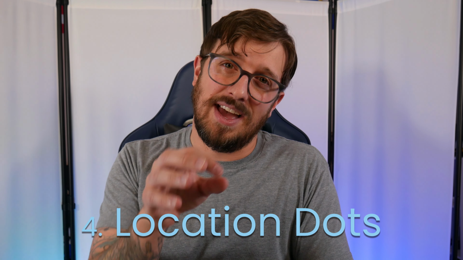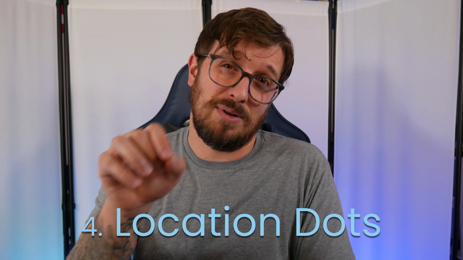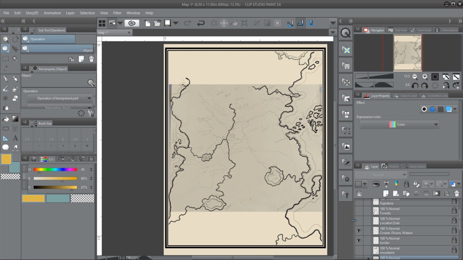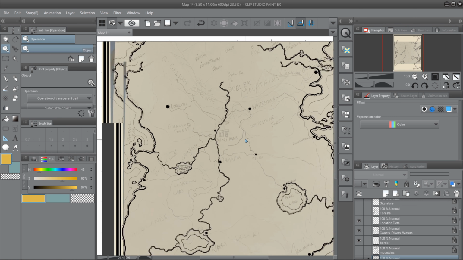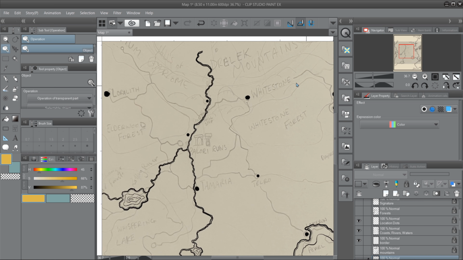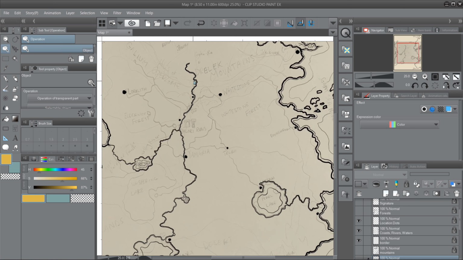Now, once we have our landmass and our waterways, we gotta pinpoint where all our cities are going to be located. We kind of know what cities are gonna be where, but we wanna really solidify that with our ink markings. So we're gonna drop location dots. Check this out. So once we put our location dots in, you'll notice that I've got a location dot here for Whitestone, a location here for Tamaria, one for Lorelith, and all these other locations, okay?